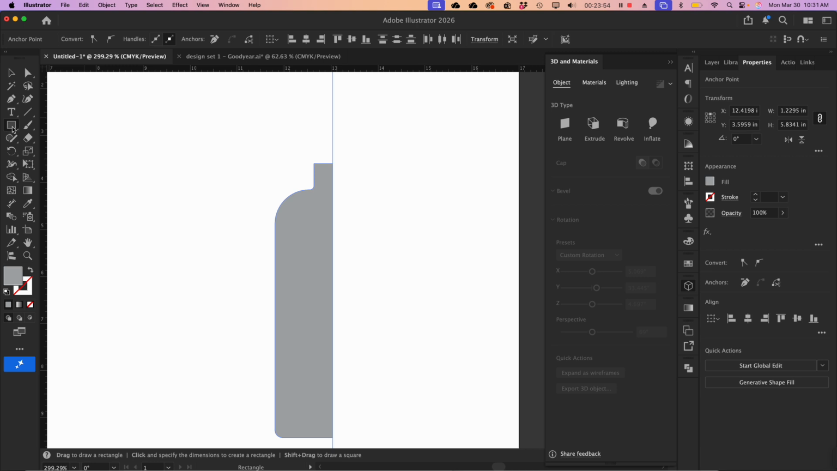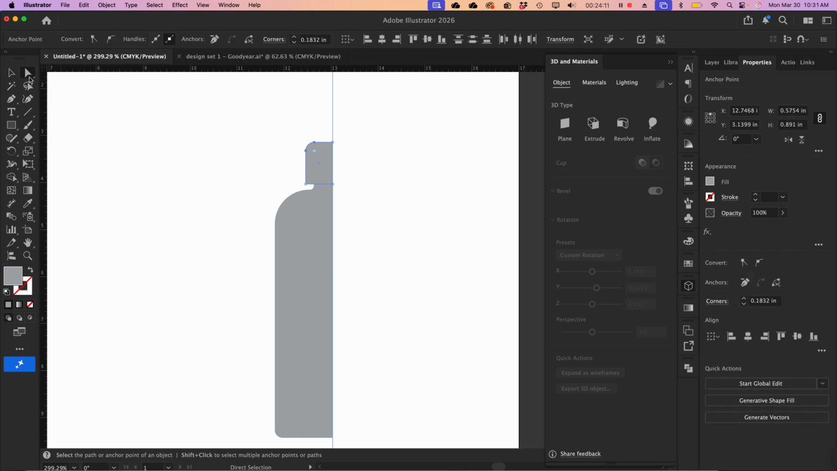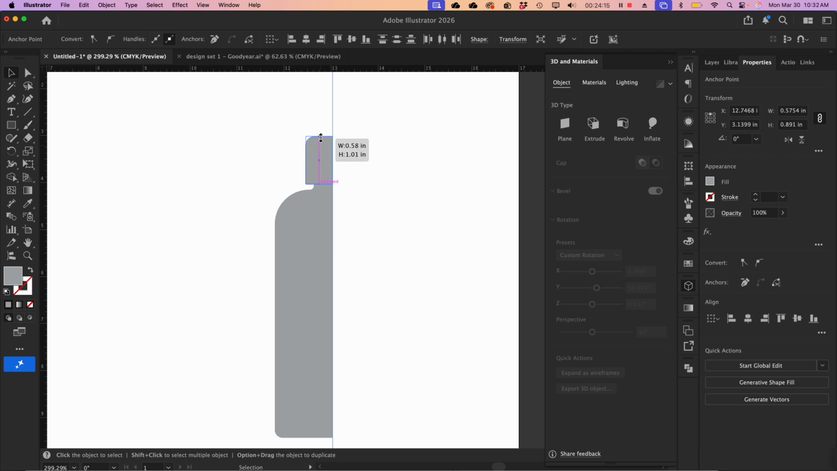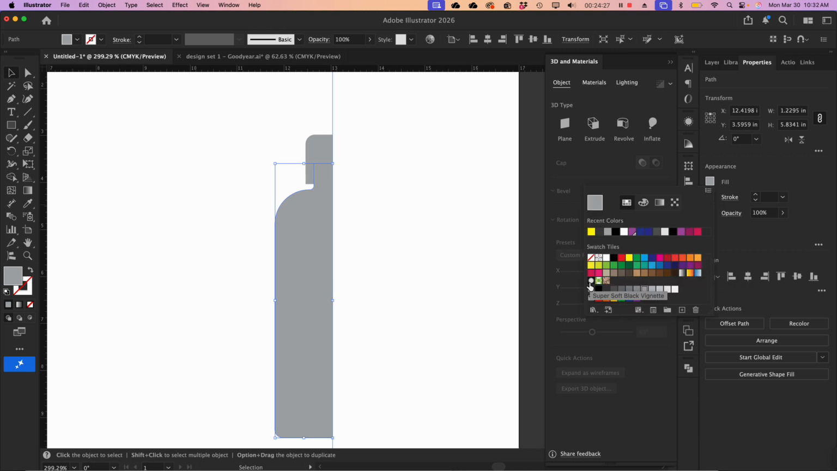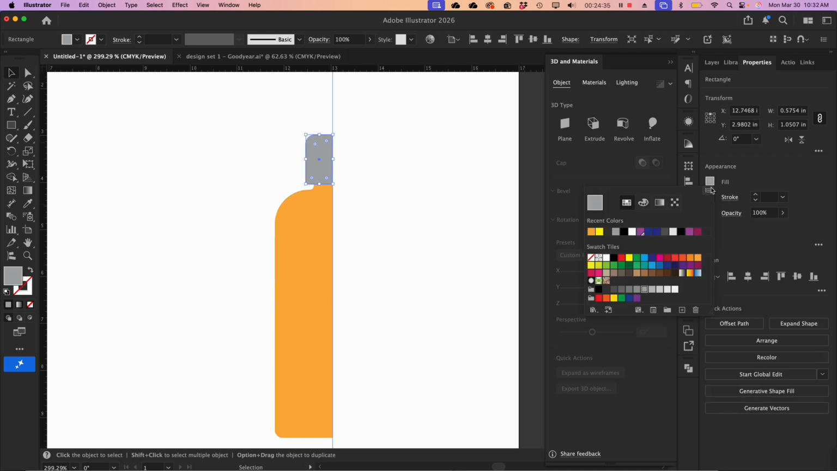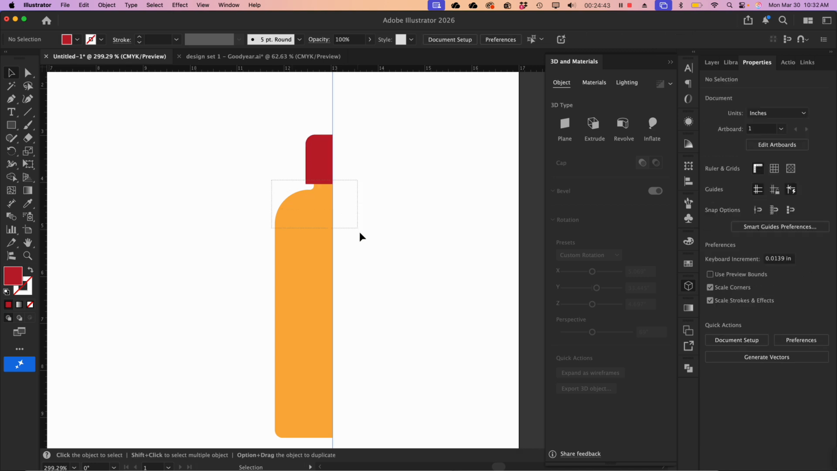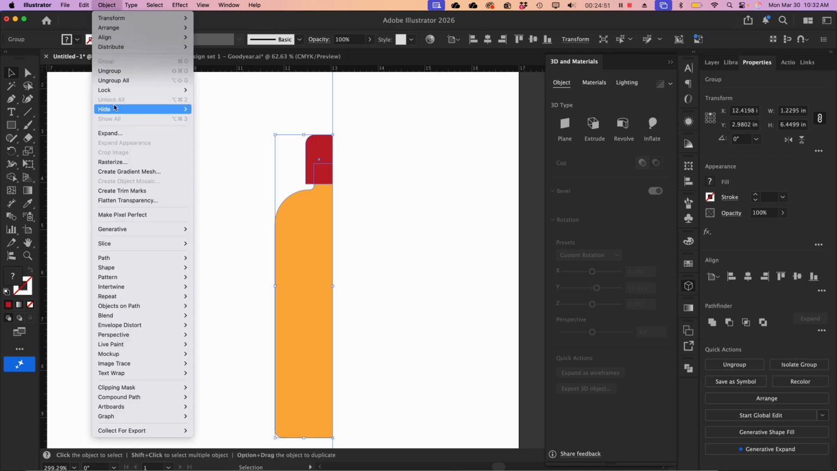And then I'm going to create a cap for that. So let's grab the shape again. Put a cap on it. And I'm just going to round over this corner of it. Make it a little bit taller. So let's see that. Yeah, that'll work. And then let's give it some color because gray is boring. Let's do a light orange, and for the cap, we'll make the cap dark red. And then take both of these and group them together. Command G or Object Group.